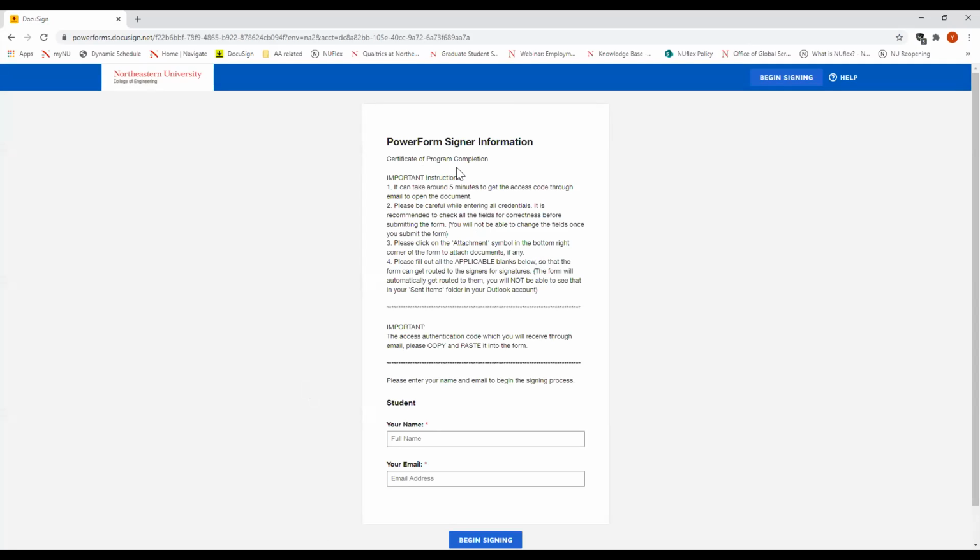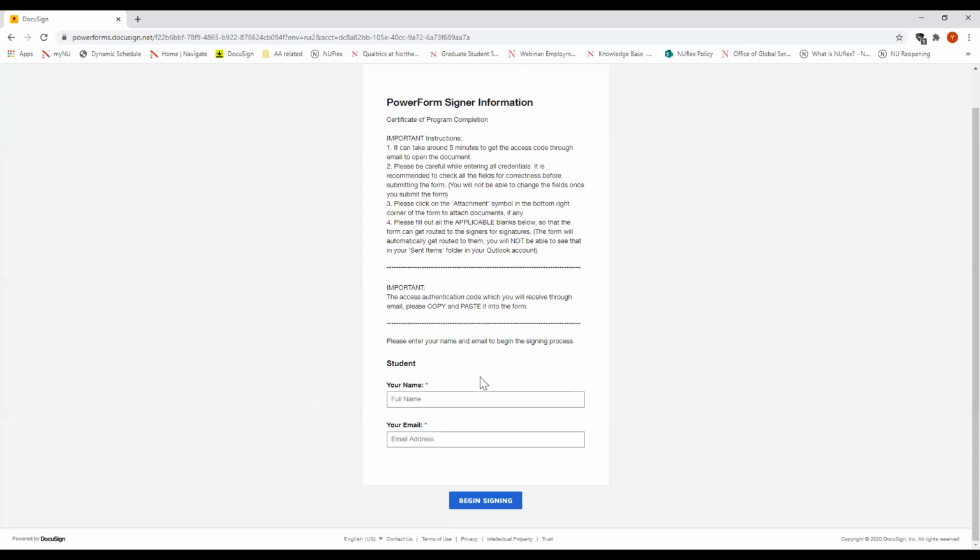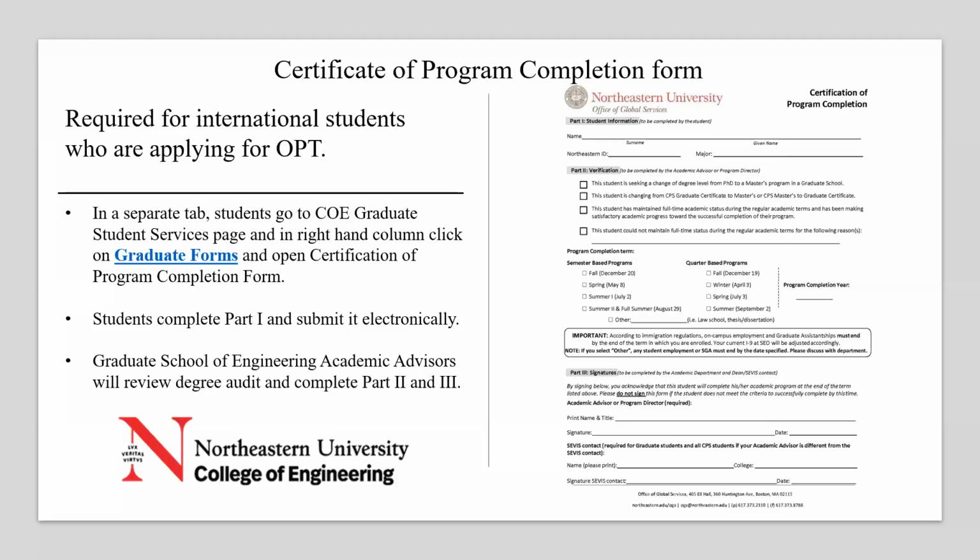Similarly, there's instruction on how to complete this form. And for this one, you'll just need to put down your name and your email address. So once you put down the information in DocuSign, you will be led to the page where you can see the form, and it looks like this. You're going to need to complete part 1 and then submit it electronically. And then the Graduate School of Engineering academic advisors will review your degree audit and complete part 2 and part 3.